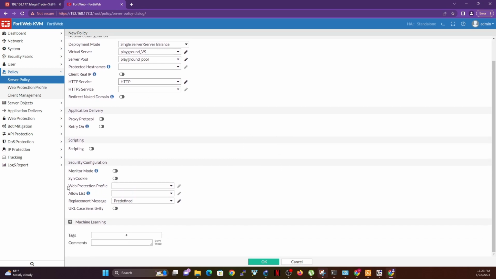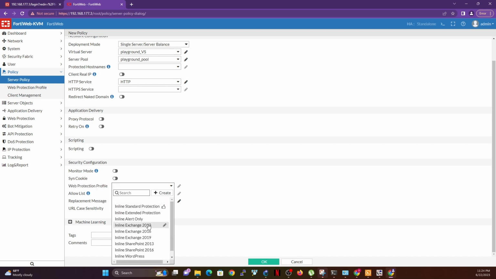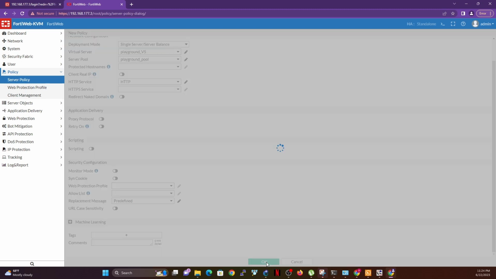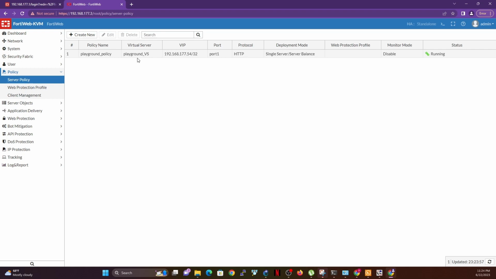Now one other thing I'm going to do, which is very important, is the web protection profile. I'm going to show you what you can do. But for now, I'm going to leave that blank. There are web protection profiles that you can use. I'm going to show you how to do that. For now, let's leave it blank and click OK. So now we do have our server created.